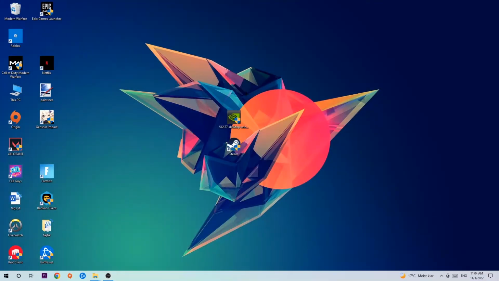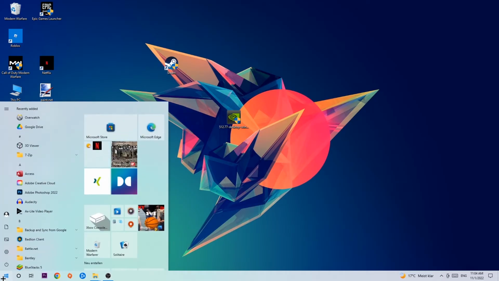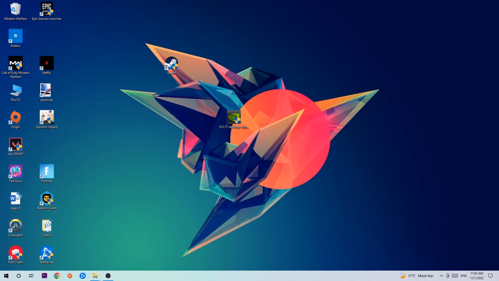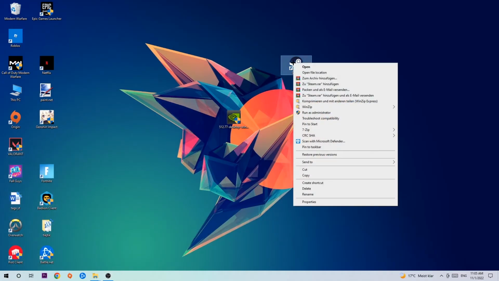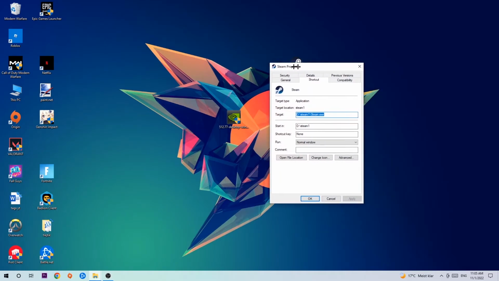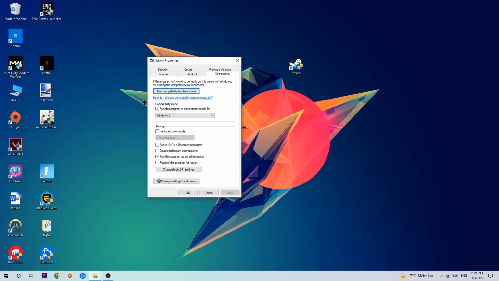And the next step is gonna be to take your shortcut of your launcher from your Steam or your game shortcut on your desktop, and if you don't have it there, simply navigate to the bottom left corner of your screen, click on the Windows symbol and use your Windows search function in order to find it. So once you found it, drag it right onto your desktop, right click it, and go to the very bottom where it says properties. You're gonna hit that, hit compatibility, and simply copy my settings.